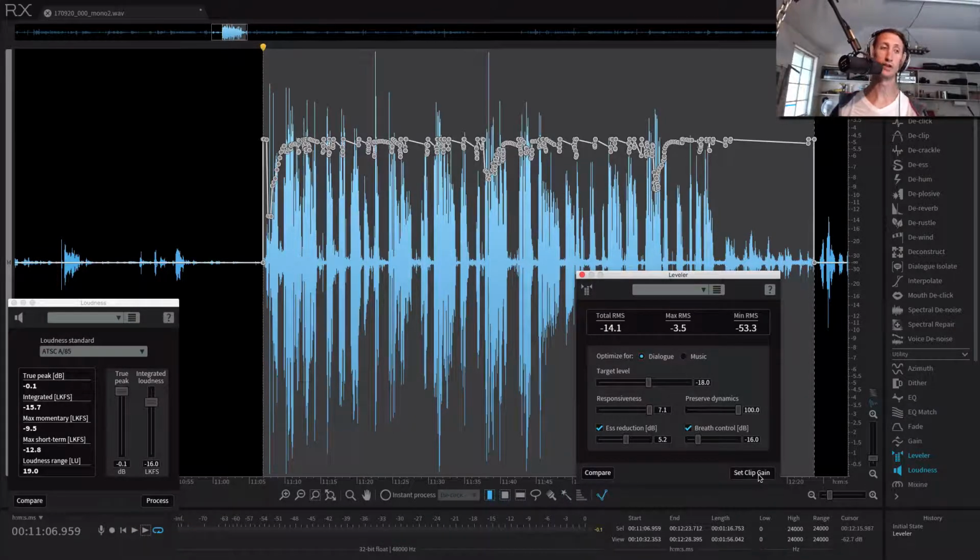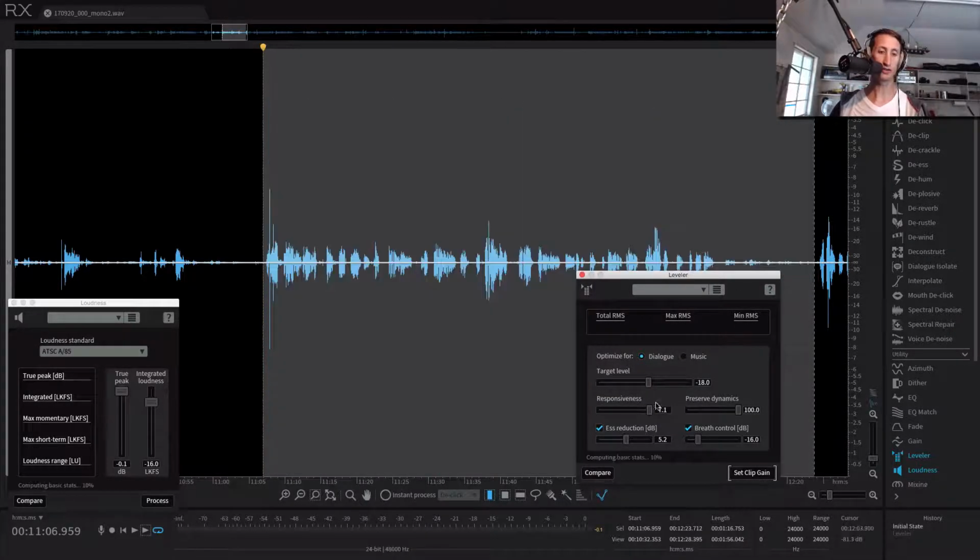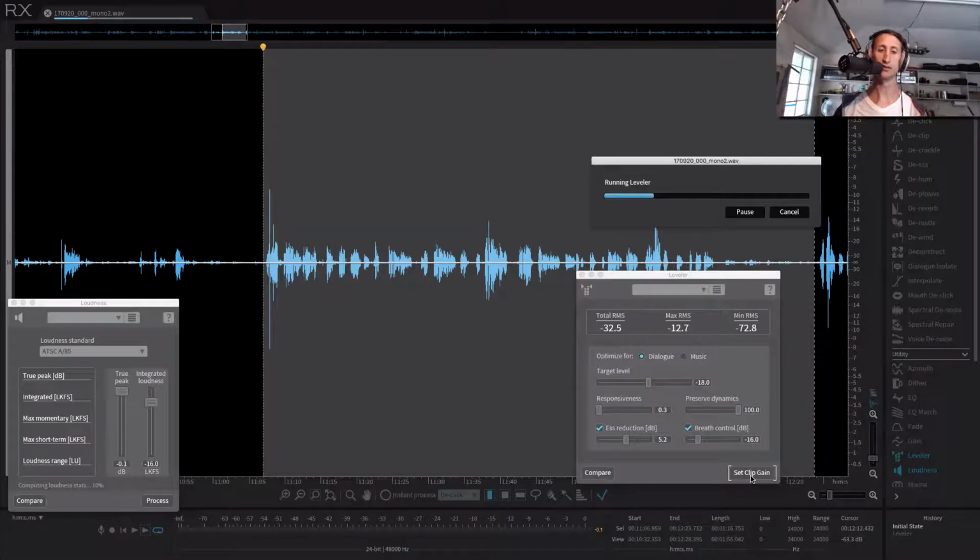It's smoother. It's not as choppy. It doesn't really boost the bleed in the background so much better. Obviously, again, you would want to clean up that bleed before you got to this, but you'd be a lot safer. So these are much safer settings right here. And if we changed it to a fast responsiveness, but we're trying to preserve the dynamics to 100, we'll see what that looks like next.